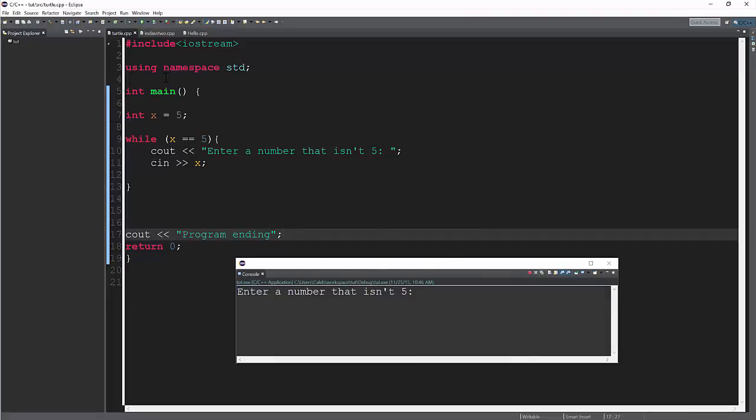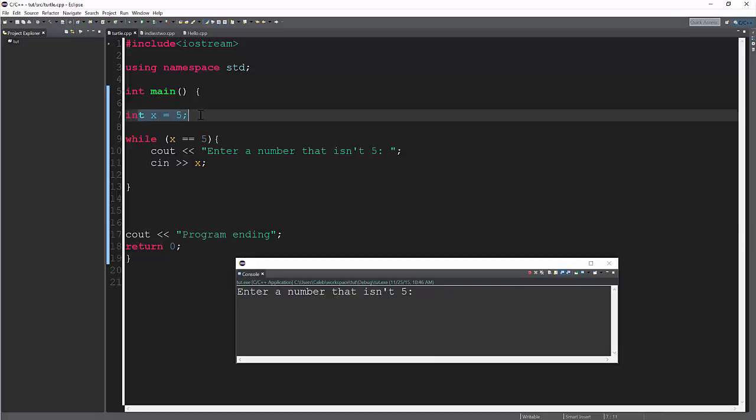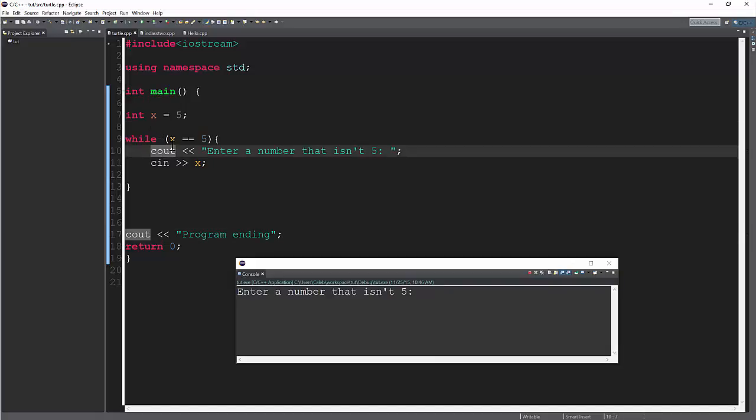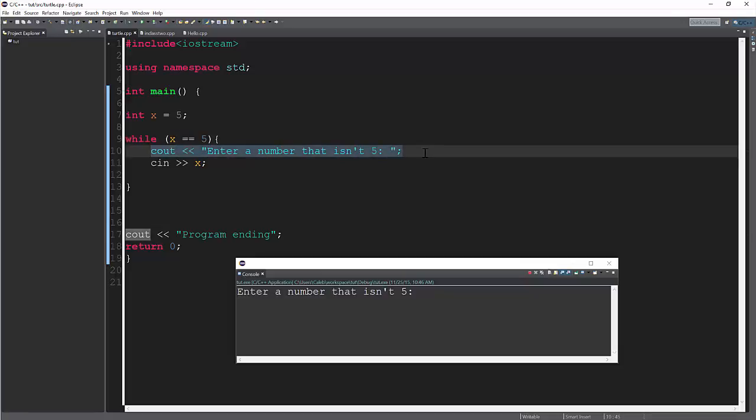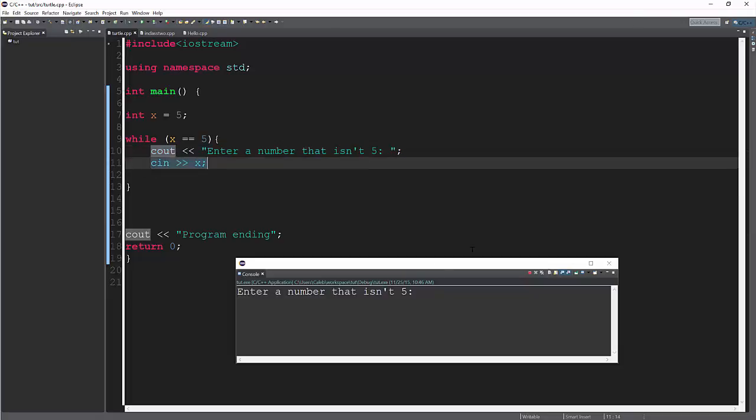So looks like we came through here, it read int x equals 5, came to the while loop, it saw that x does equal 5, and it came in there and then output this to the screen. So now it wants me to input something for x.